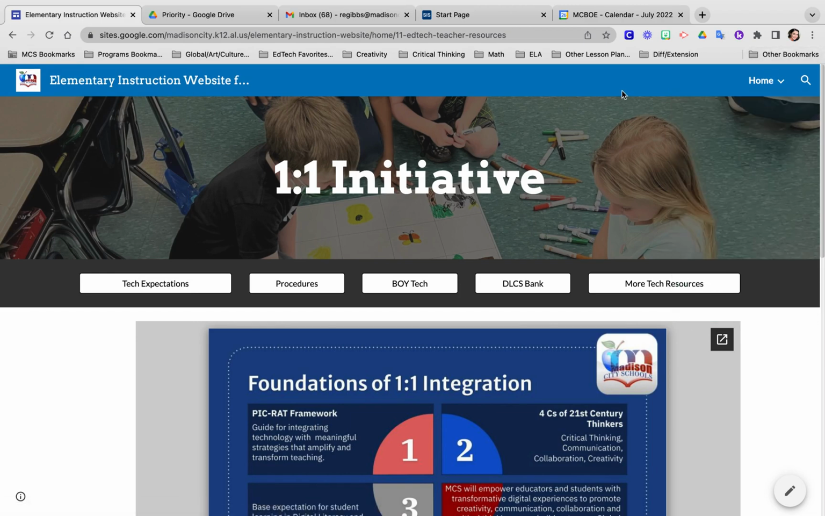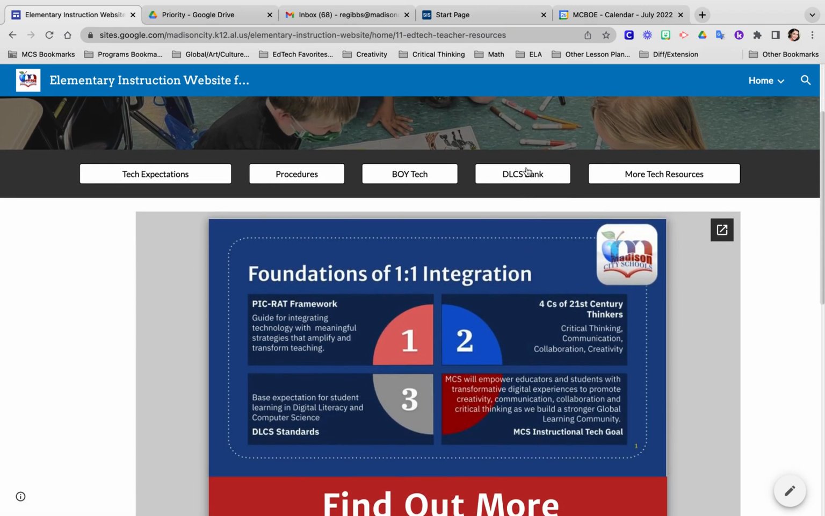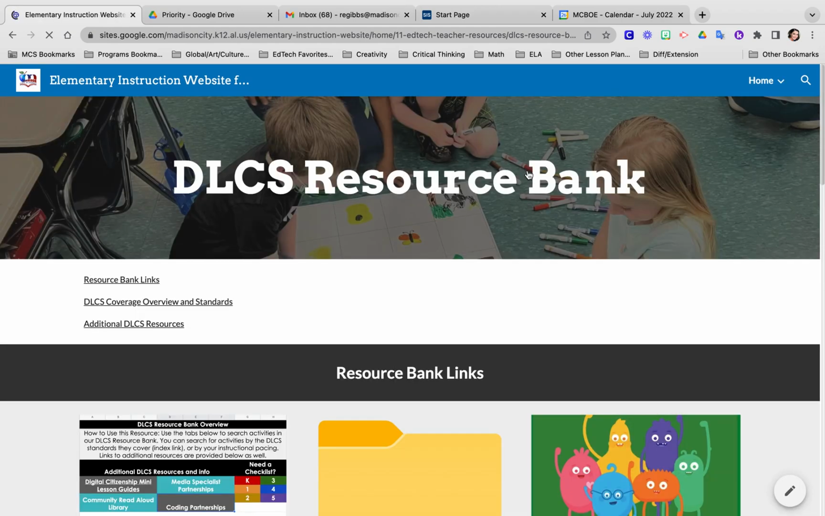When you navigate to that section, there are several different options for you to move to from there. I'm not going to go through every single one of these, but of course you can look into the tech expectations and the procedures on your own. I'll come back to the beginning of your tech resources and briefly touch on the more tech resources. But for the priority of this video, I really wanted to make sure that you are aware of this DLCS resource bank and all that it entails for you. So I'm going to click into that.